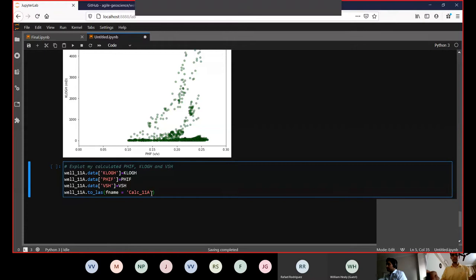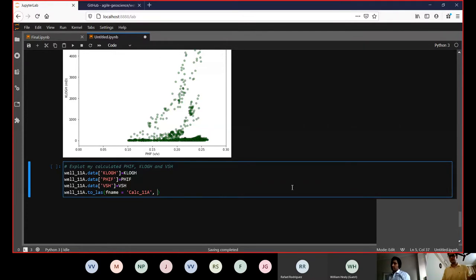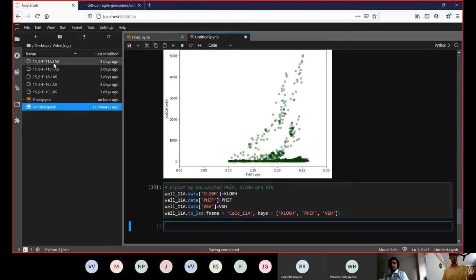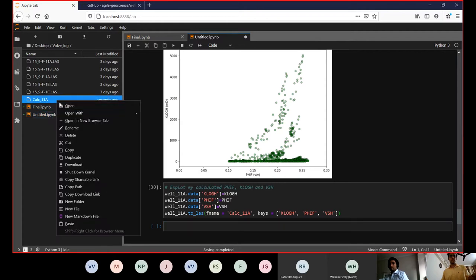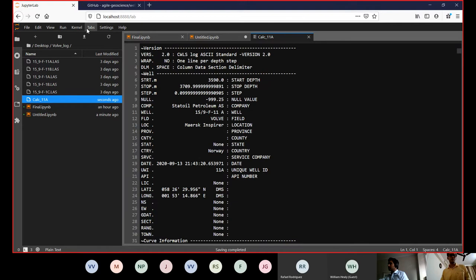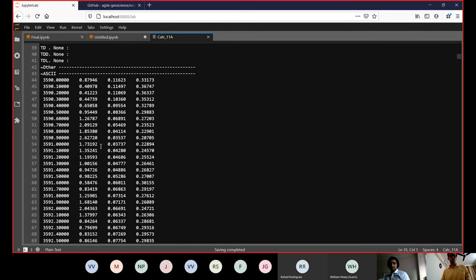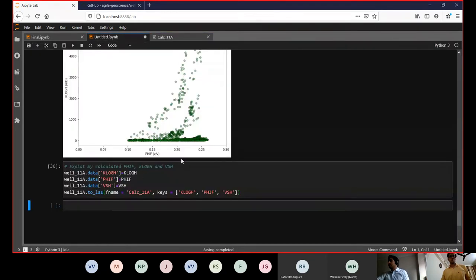So I would create a name, and this well will have certain keys, which would be permeability, the porosity, and the shale fraction. So once you run this, you would see a new folder, a new well log getting created. So when I open this file, you would see the well log over here, where I have the depth, the permeability, porosity, and the shale fraction exported, and over here you have the data.